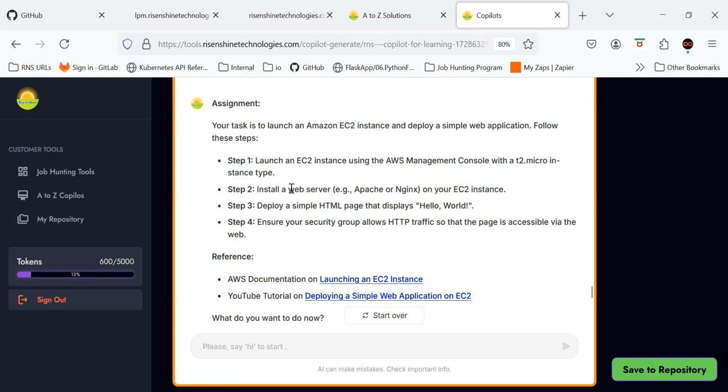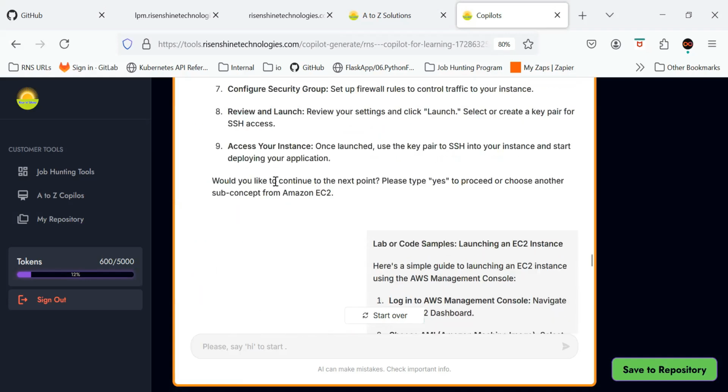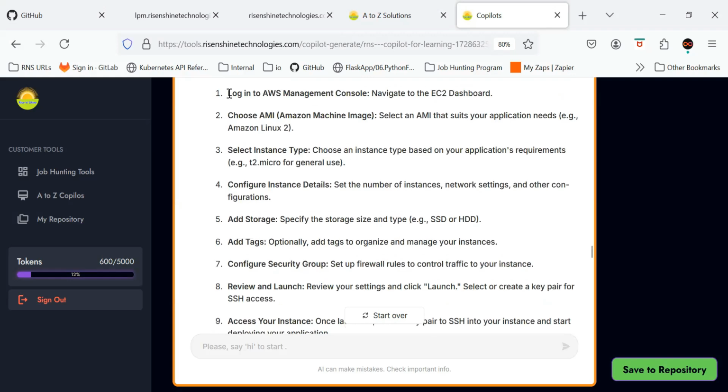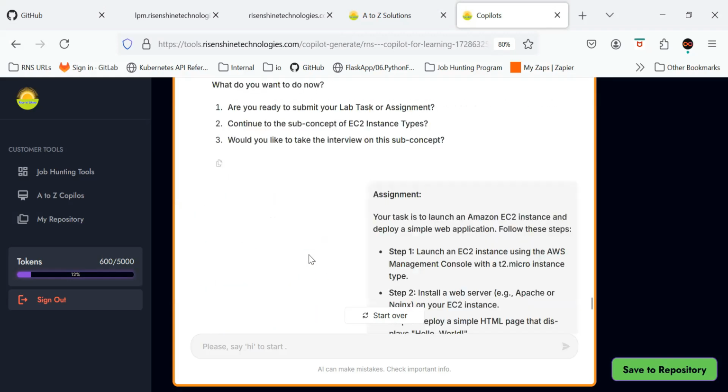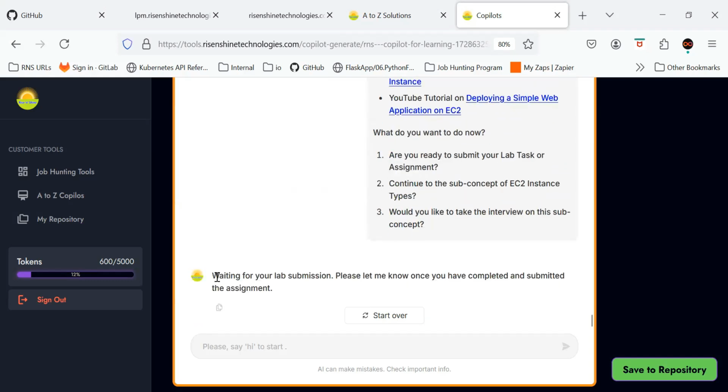Once all that is done, you can take all the steps. I'm just going to take some sample steps here. And once you submit the steps here, now it is asking us, right? You see it's waiting for your lab submission. Please let me know once you have completed and submitted the assignment.